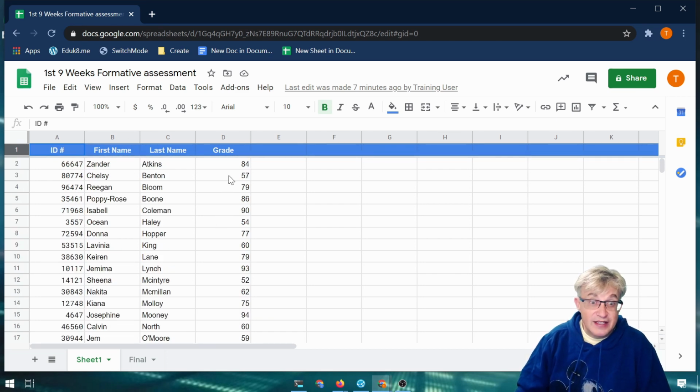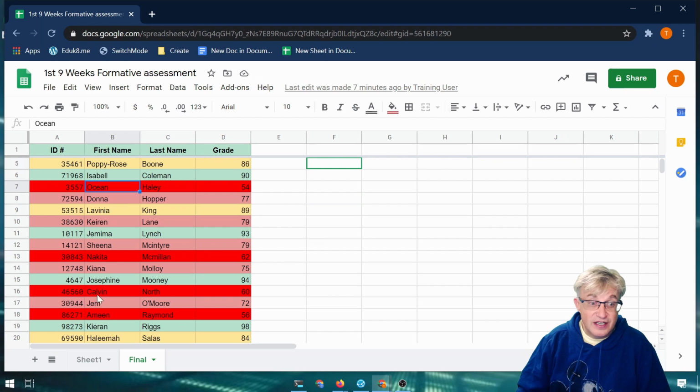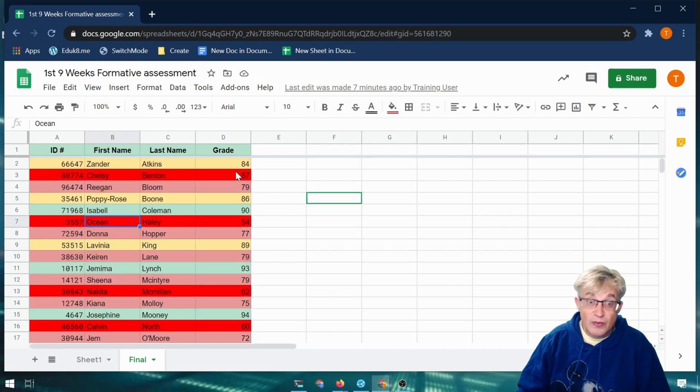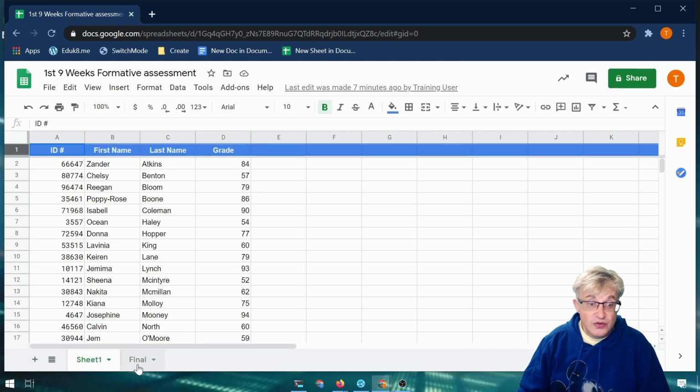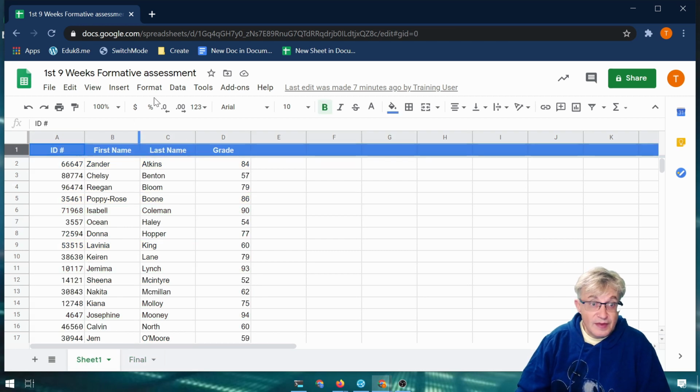So today we're going to take this data and turn it into this. So I can see exactly Chelsea, Ocean, Nikita, Calvin, and Amin all need some additional help. Figure out why they did so bad on our little formative assessment. And we can see that Isabel and Jemima, Josephine, they all did pretty well. So we're going to convert this to this. How do we do that? We do that with conditional formatting.